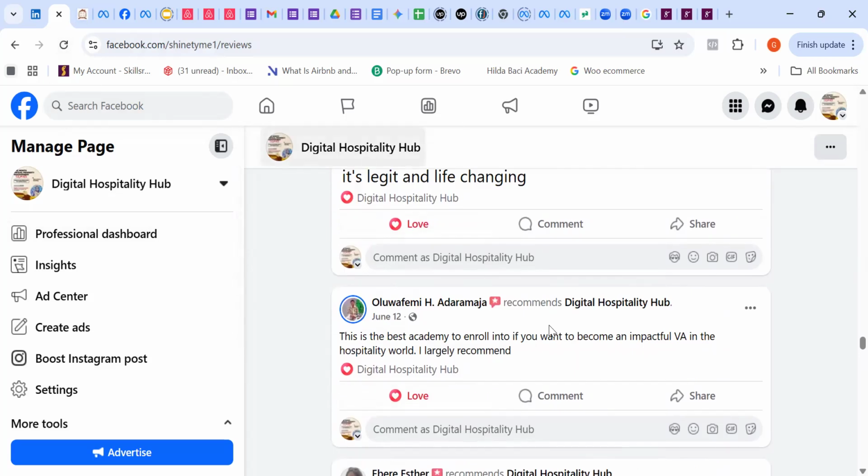So these are just a few things. Let me show you other offers as well.